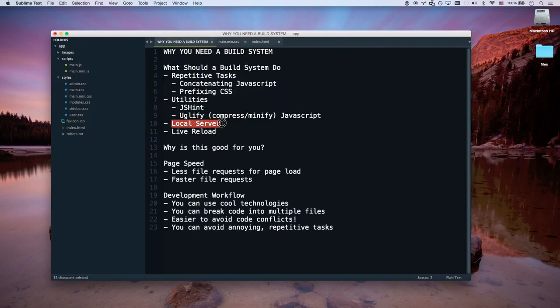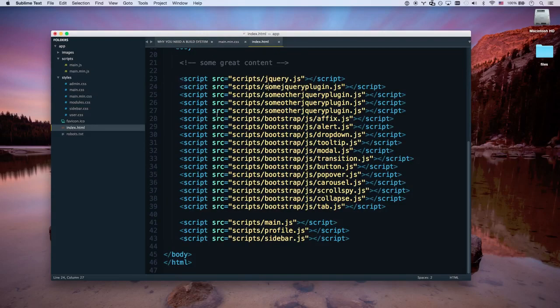We also want to run a local server in a lot of instances, so that we don't have to open this file by doing file open in Chrome. That's an annoying way of doing it. We want to be able to go to localhost and just view it as if it was on the web without actually putting it up to the web. So we know that if it works on our computer, it's pretty much going to work when we push it to our website.